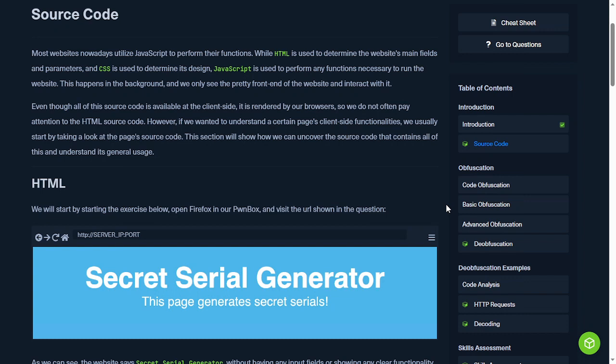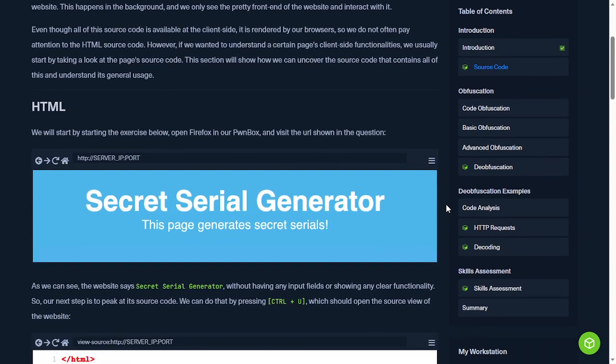However, if we wanted to understand a certain page's client-side functionalities, we usually start by taking a look at the page's source code. This section will show how we can uncover the source code that contains all of this and understand its general use.